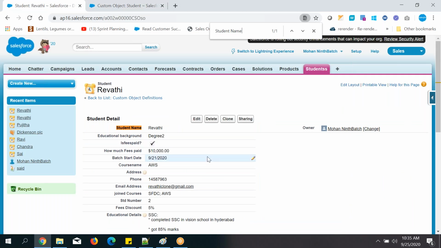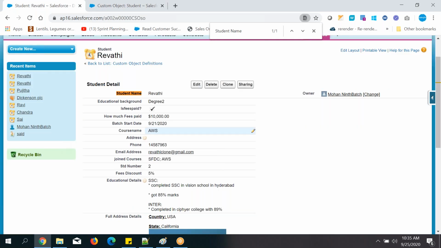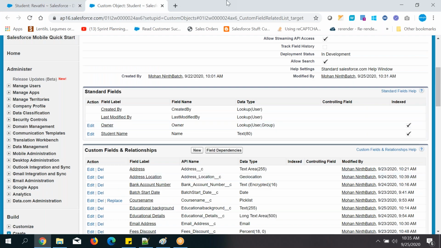Among those 4, how many are editable and how many are not editable? On how many fields can you edit, and on how many fields can't you edit? Two fields are editable and two fields are non-editable. Created by and last modified by, you can't edit, and owner and name, you can edit.